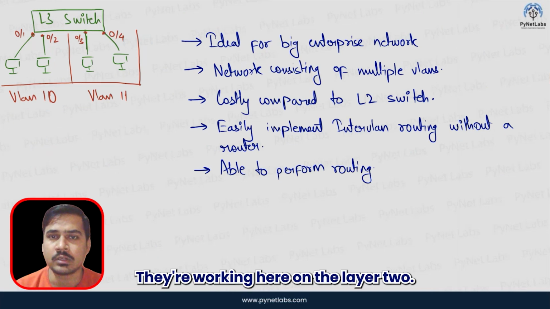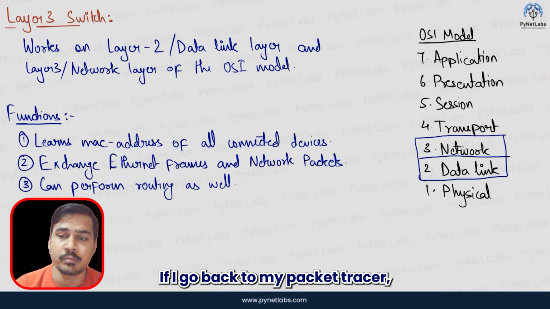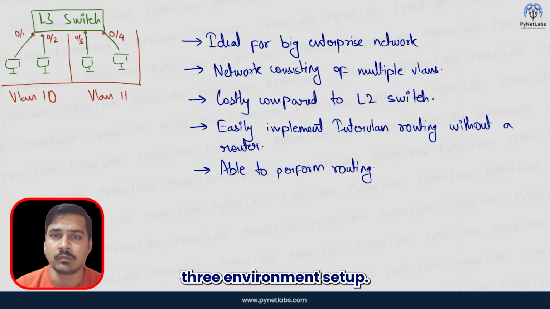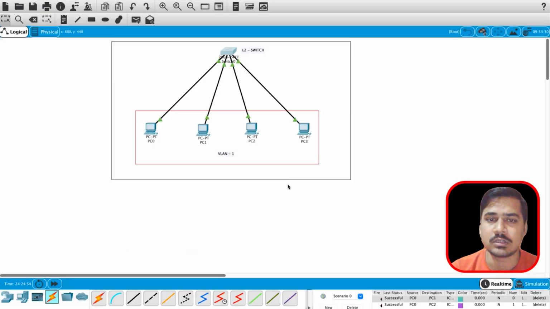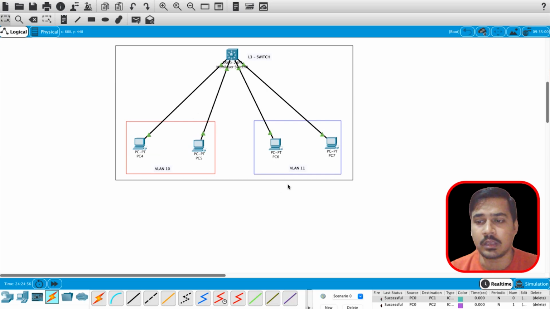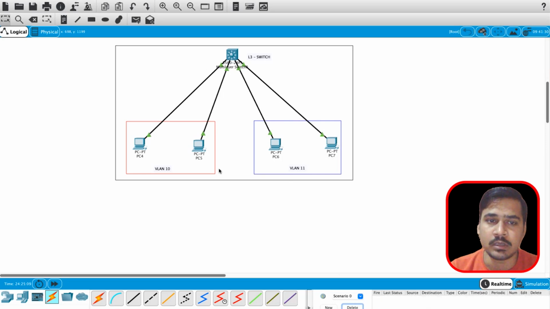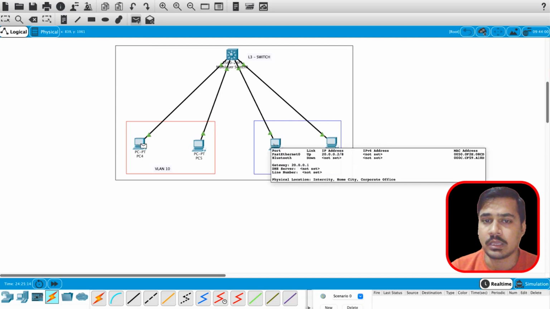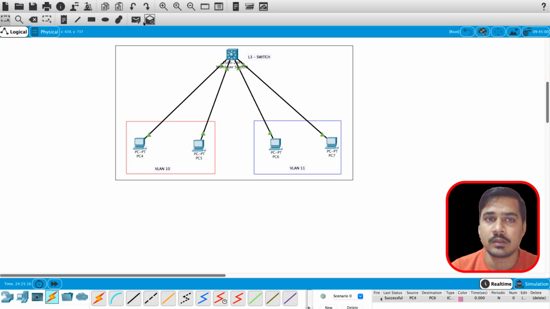Just like we saw the working on the layer 2 switch, if I go back to my Packet Tracer, I also have a layer 3 environment set up. If I close this setup and scroll down, this is the environment that I have. Here you can see I have a layer 3 switch, and this layer 3 switch has two VLANs. On the left side we have VLAN 10, on the right side we have VLAN 11. If I try to ping across the devices, I am able to communicate. From VLAN 10, I can communicate to VLAN 11. Both the PCs from VLAN 10 are able to communicate with both the devices of VLAN 11.